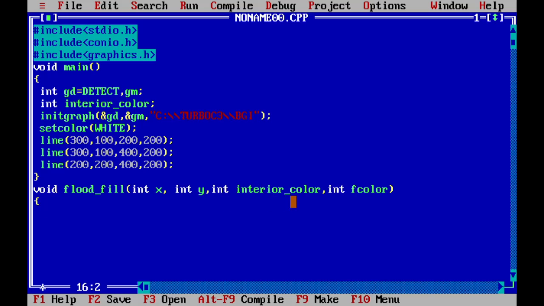Then interior color, whatever is the interior color of your polygon, means whatever color is currently present inside the polygon, that color is called the interior color. And next is your F color, means fill color, means which color you want to fill inside the polygon, that color is called F color or fill color.